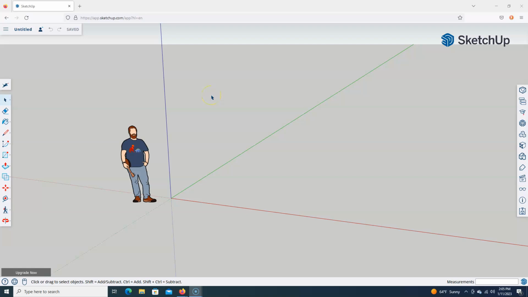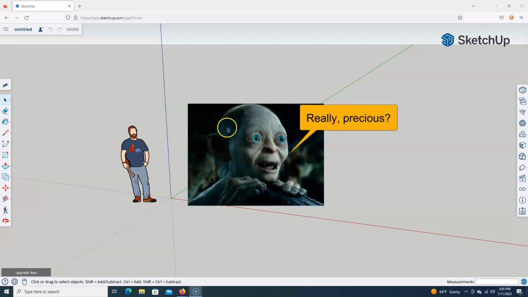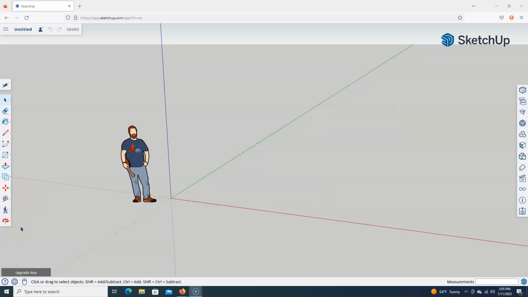Hi class, today we are going to cover how to do an L-shaped house. So let's start off with some of the basics. I know I've covered this in other videos.